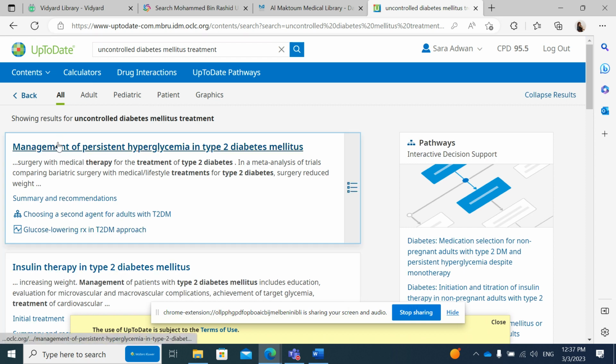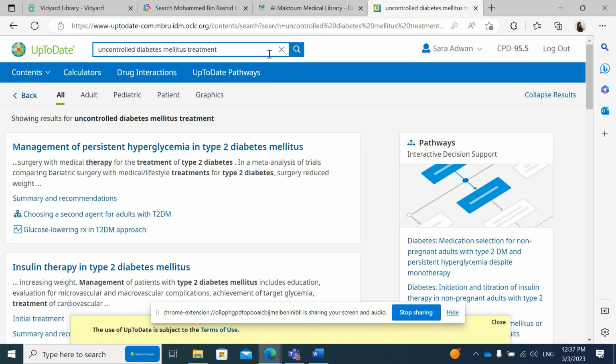And these are listed in the order of relevance to the keywords that you have placed here. To further narrow down your search, you can use any of these icons that we have here. If you wanted to look at only adult patient results, you click here. If you wanted to look at pediatrics, you can click here. And if you wanted to narrow down to patient educational material, you click here. And if you wanted to look at the graphics, you will click here.